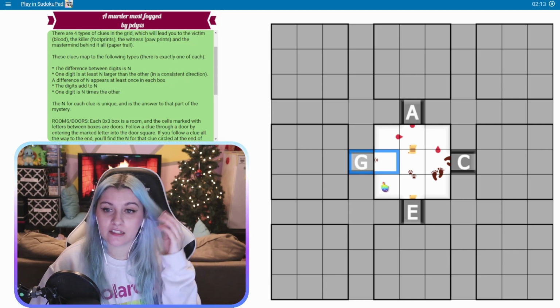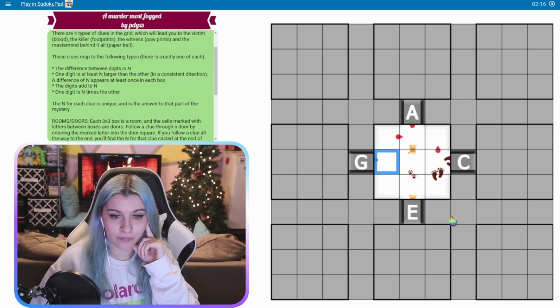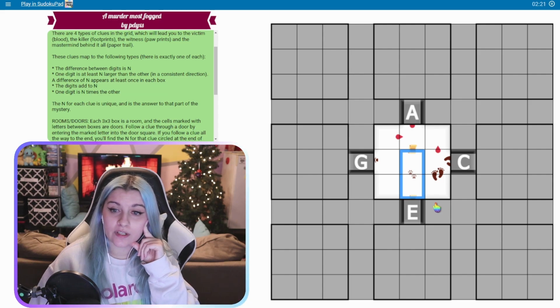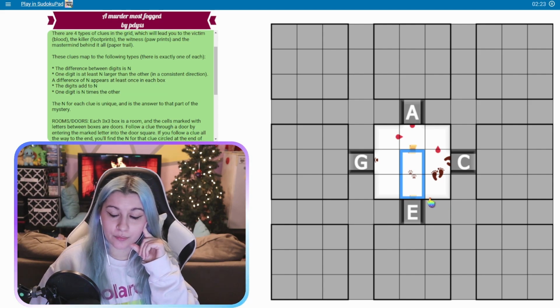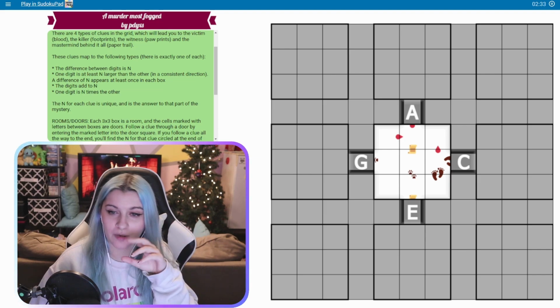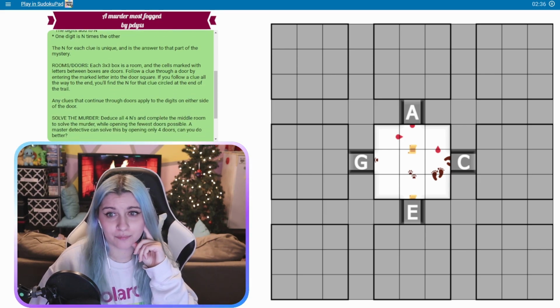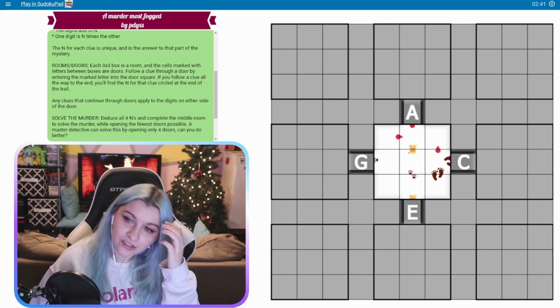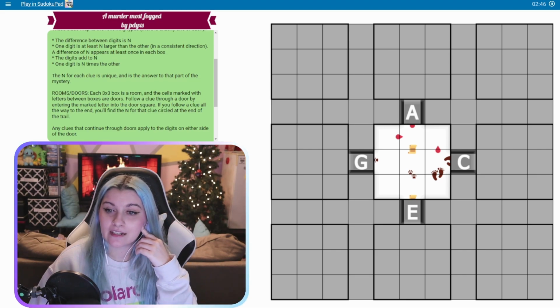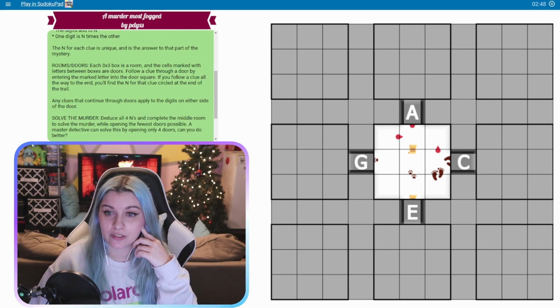Okay. The digits add to n. Okay. So maybe n is 7, and this is a 3 and a 4. One digit is n times the other. Ooh. So maybe n is 2, and this is a 1, 2, a 2, 4. Ooh, I don't know if I can use n again. We should think about that. Well, I mean, we'll find out probably. But that would be something to think about. The n for each clue is unique and is the answer to that part of the mystery. Okay, so n will be different for each of these. And n is also the answer to that part of the mystery, okay?